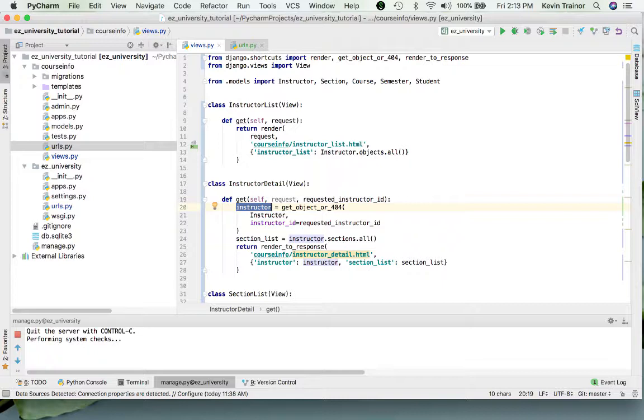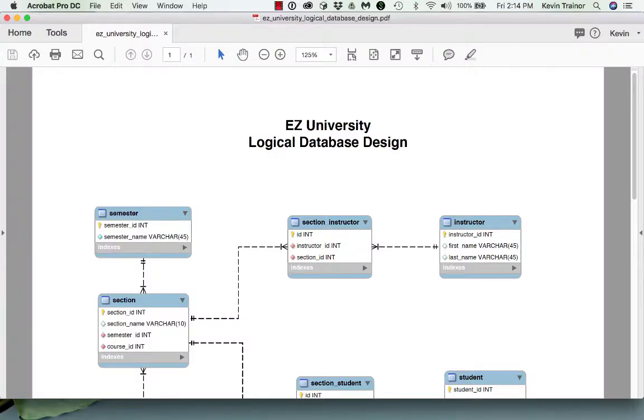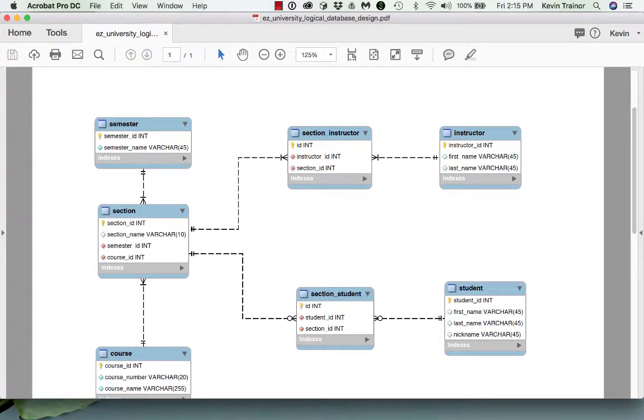Okay, and when you think about the design of the database, I just want to pull over the logical database design, so I'm going to pause while I get that. Okay, so here I fetched the entity relationship diagram. And these are very helpful when you're doing this detail page design, because what do you want to show on the detail page? Well, if you have an instructor, then you probably want to show the fields for the instructor. So you probably want to show the first name, the last name.